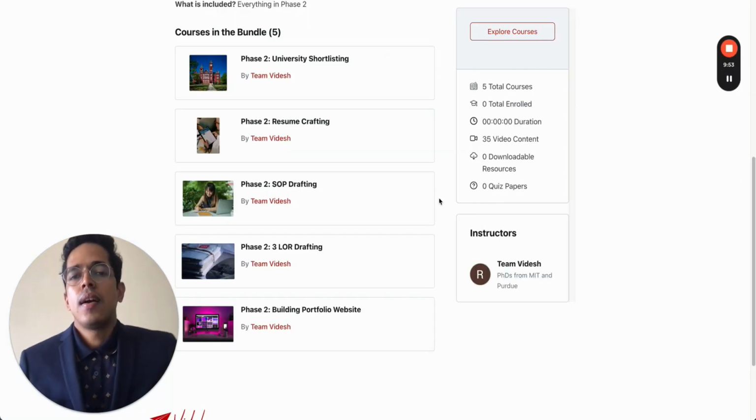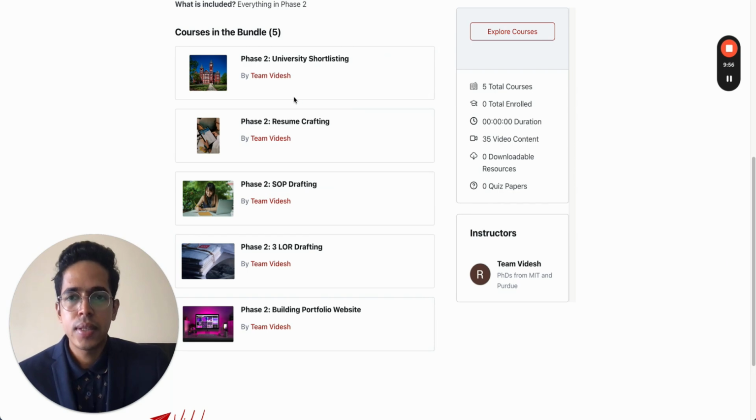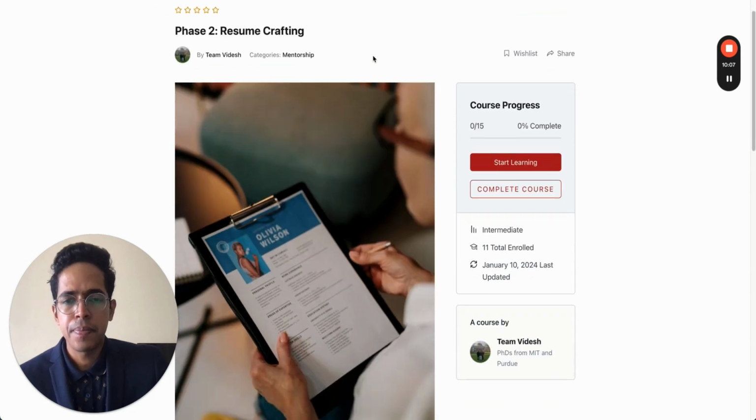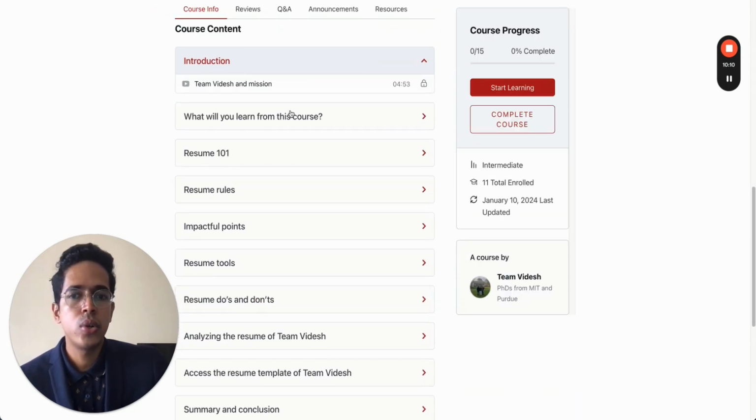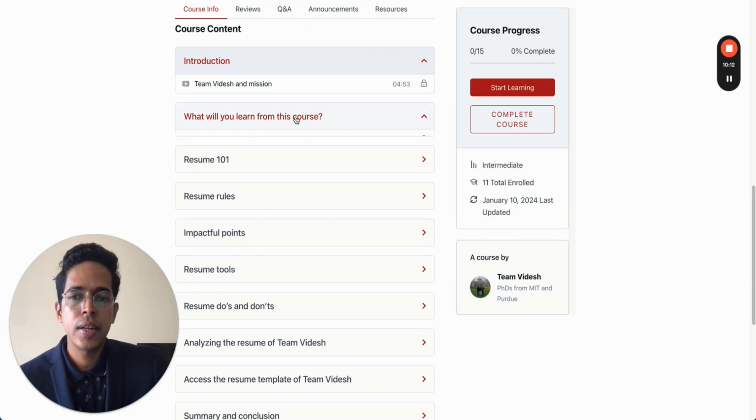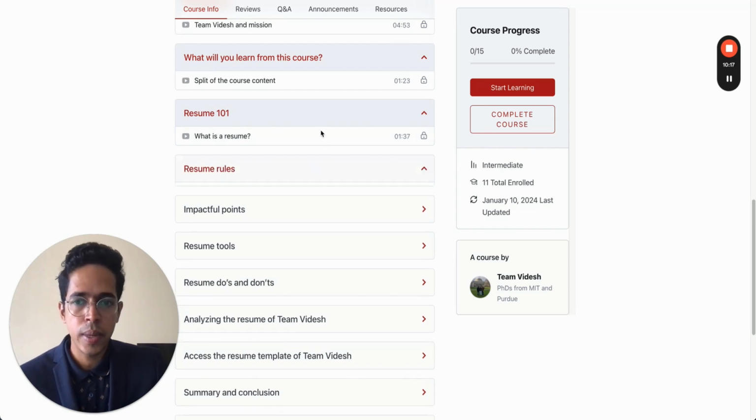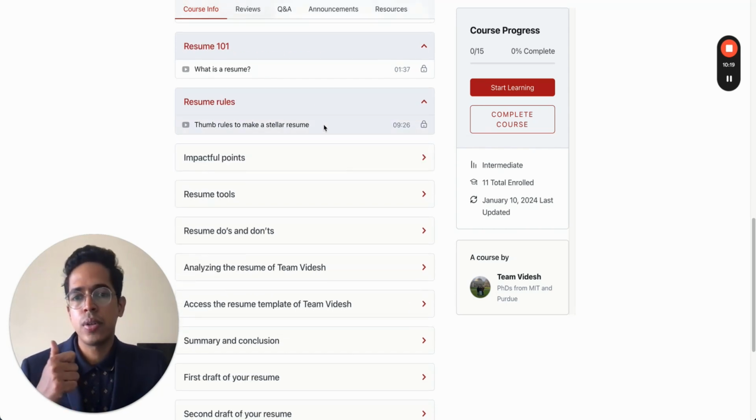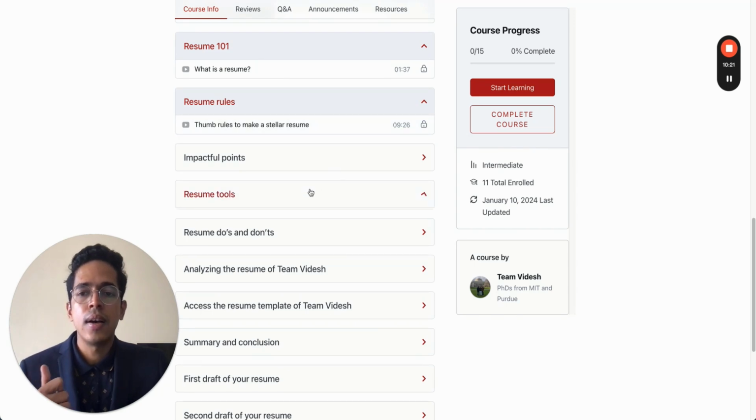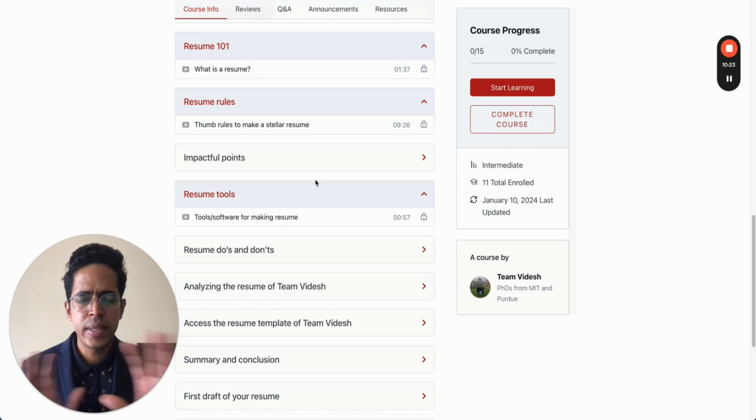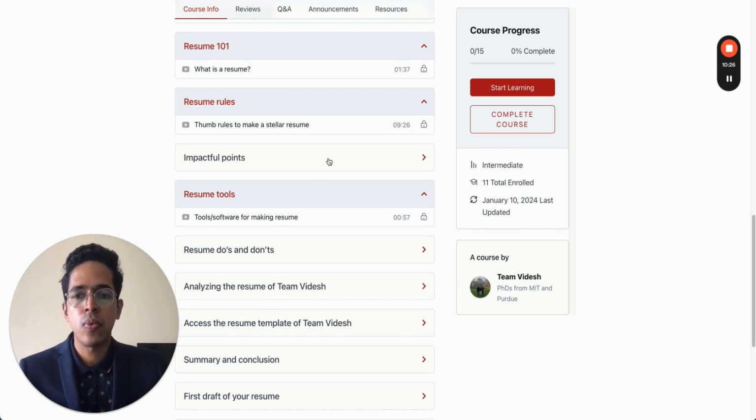And another course in the phase 2 bundle is the course on resume crafting. So the structure of the resume crafting course is very similar to that of the SOP drafting course, where we will be teaching you how to craft the resume, what are the do's and don'ts in a resume, the 101 basics of resume, certain thumb rules that we have followed to craft killer resumes, and tools and templates that you can follow while making the resume.